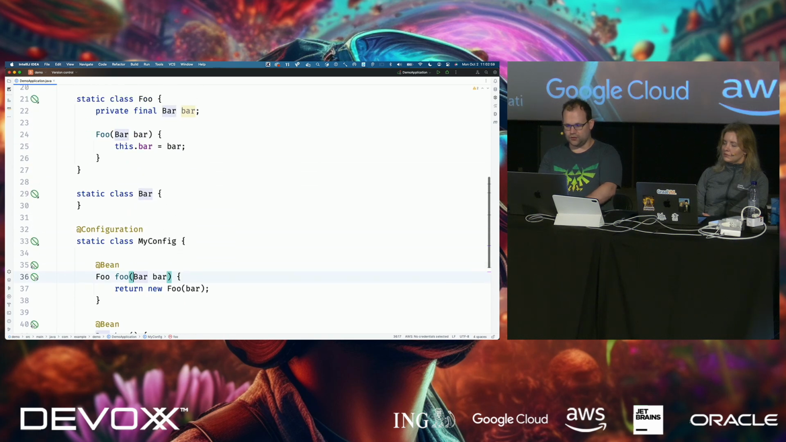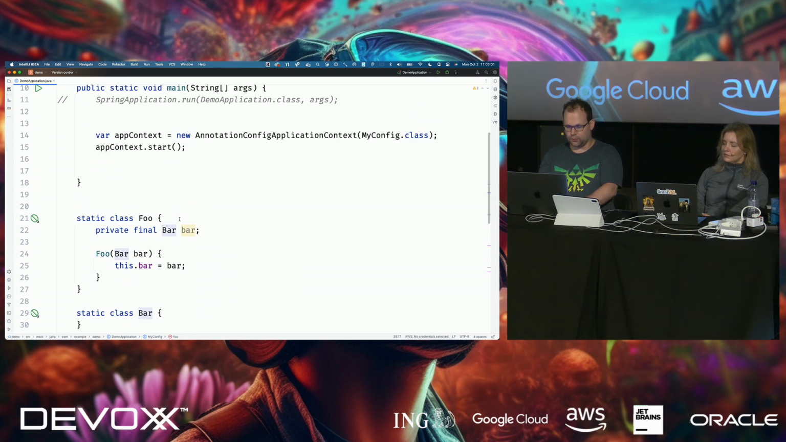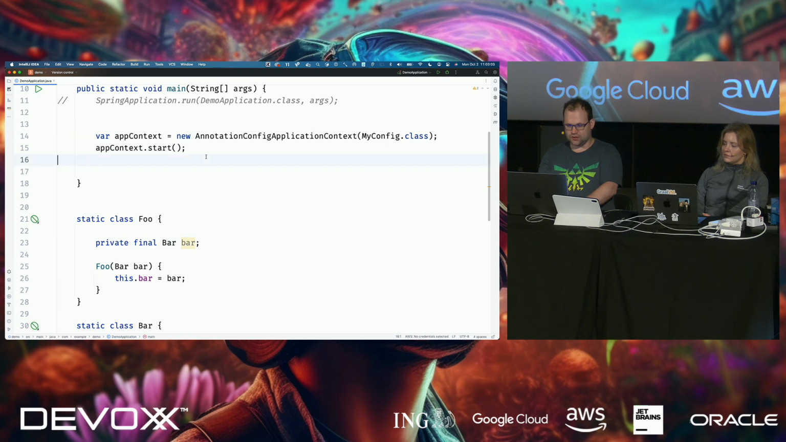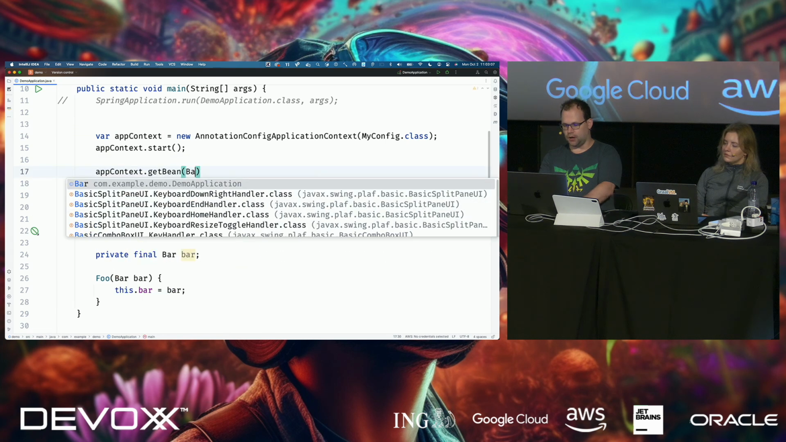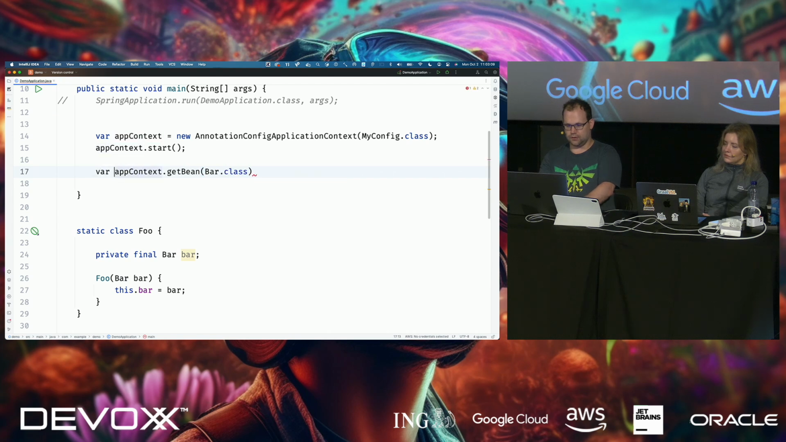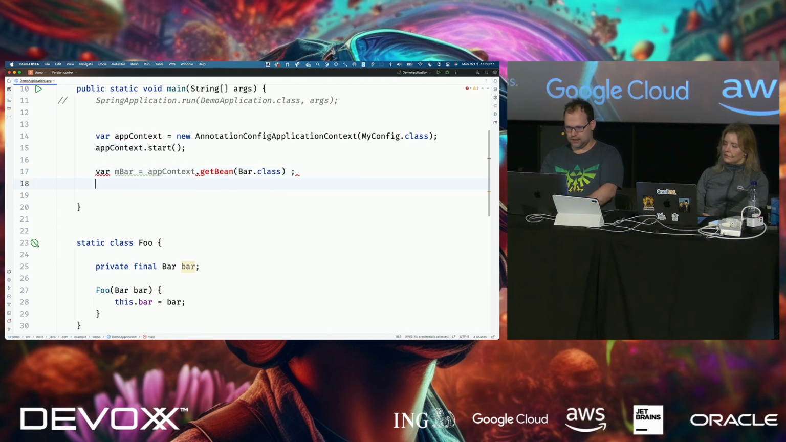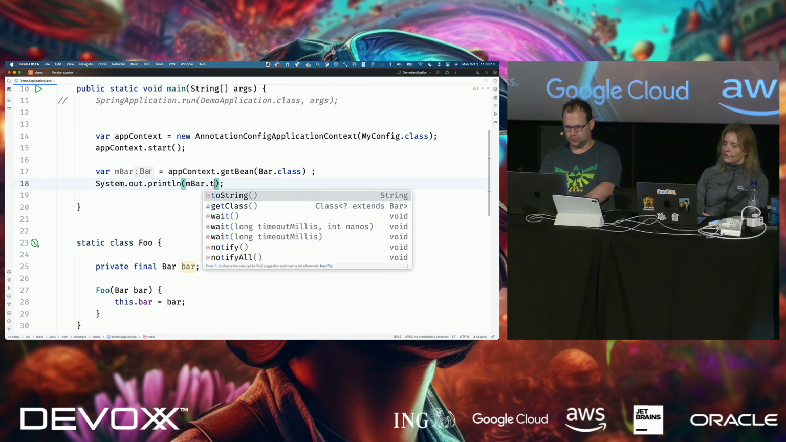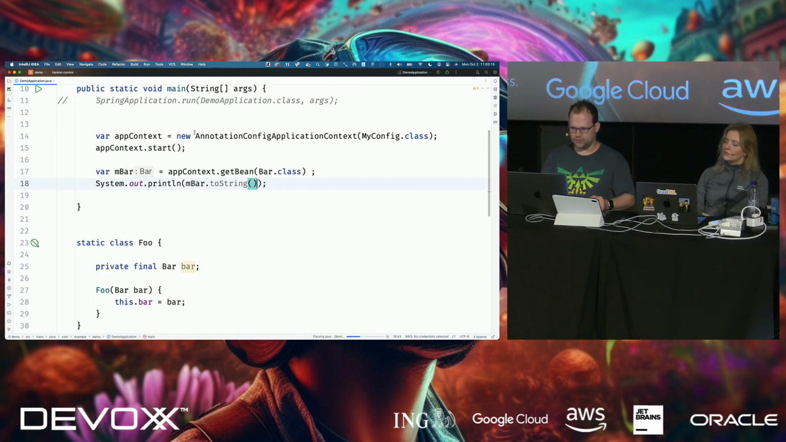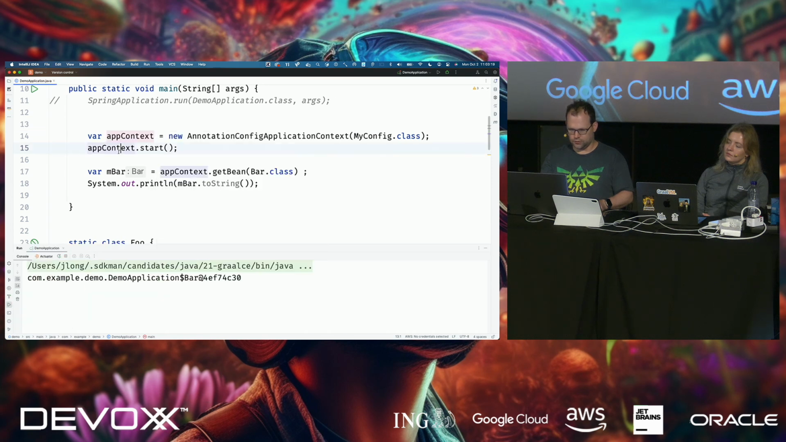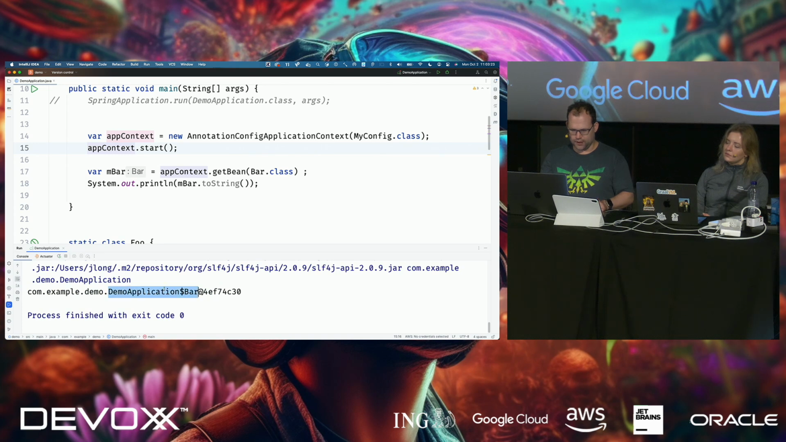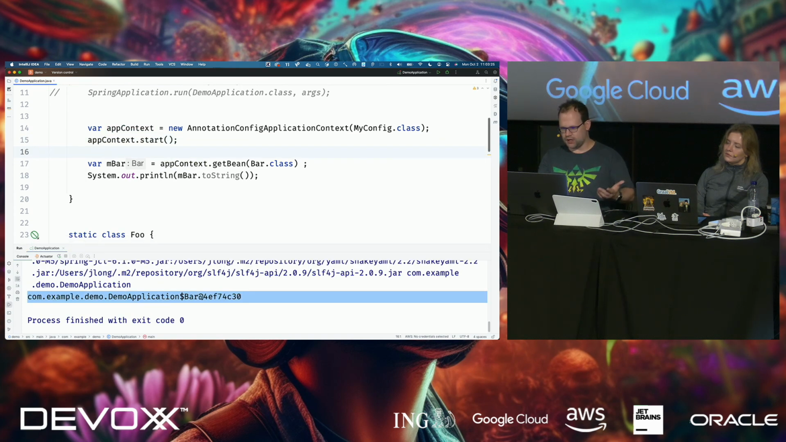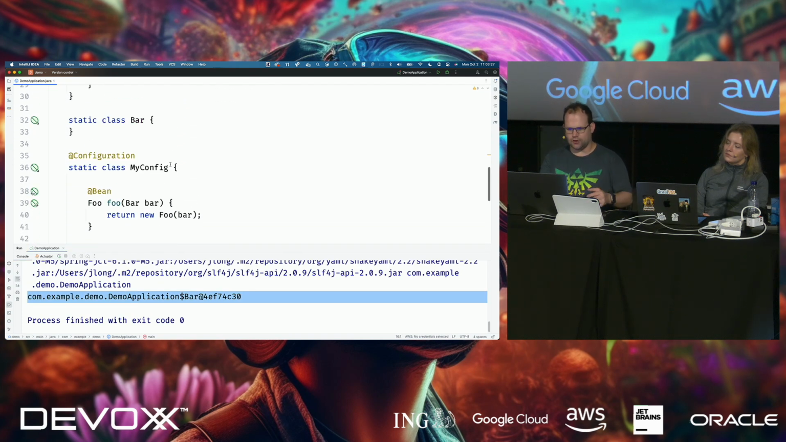Okay, so this is very, very simple Java configuration. I'm injecting one thing into the other, and I'm telling Spring about the relationships, the wiring, in this config. And now I can say appContext.getBean(Bar.class), and then System.out and bar toString. Let's run this program and see what we get. Oh, it's already running. There you go. So we got the one object. So it's pretty trivial. You've got objects that know about each other.